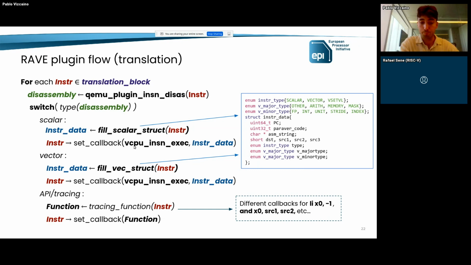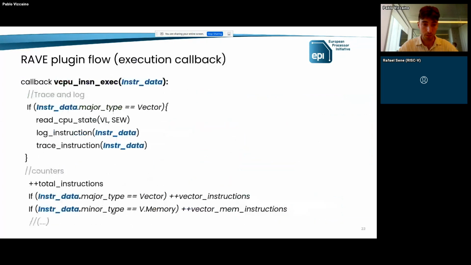And then it assigns a callback function. So each time this instruction is simulated, this callback is called. For API and tracing instructions, it assigns different functions depending on what we want it to do. If it's the restart trace, it restarts the trace. If it's the stop trace, it stops the trace. Whatever function we wanted to assign.